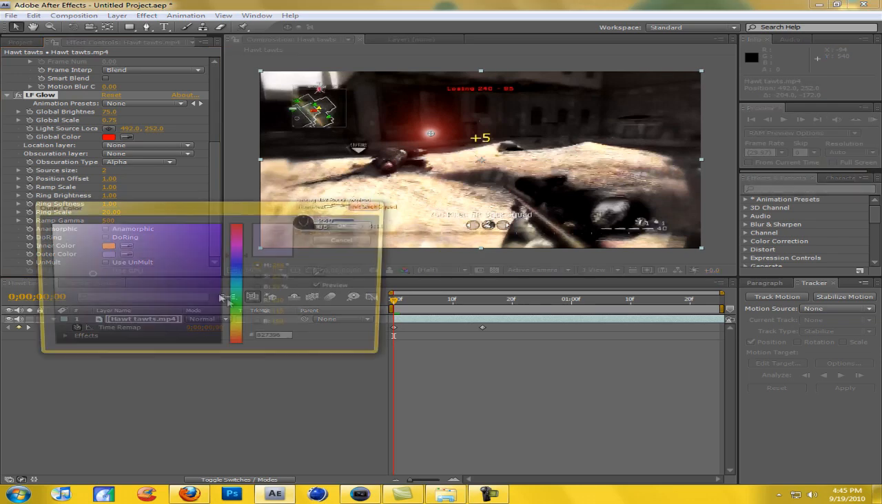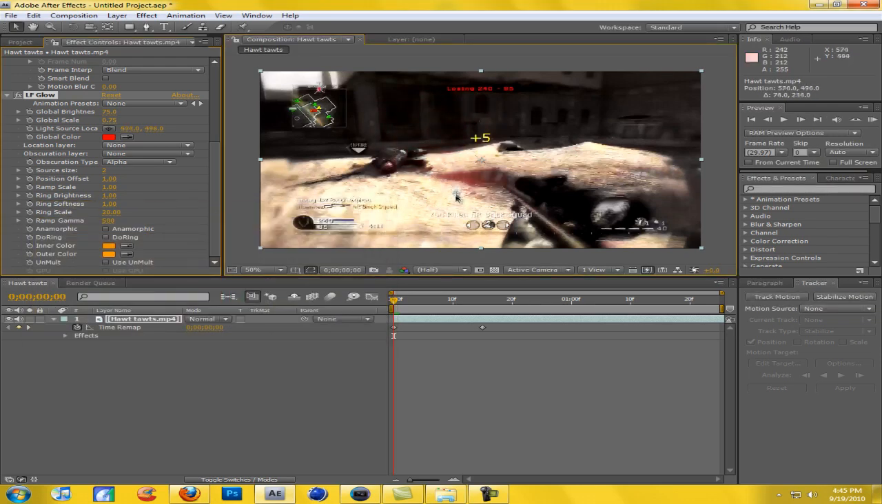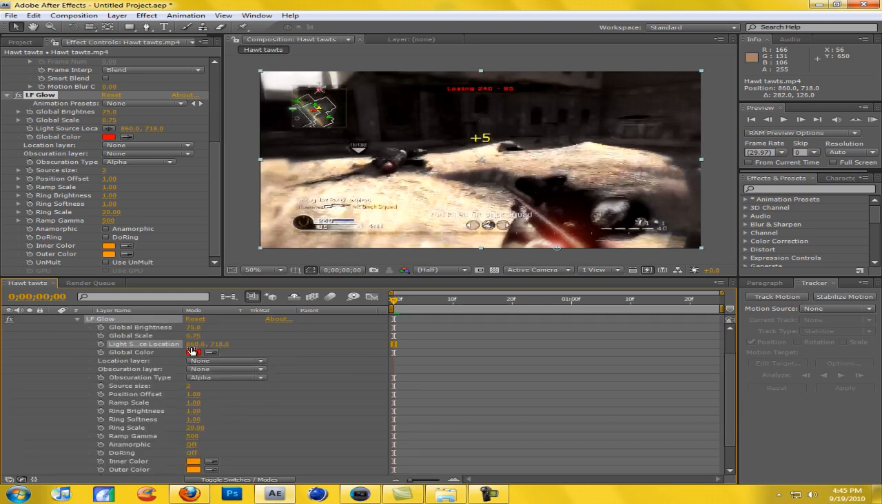And the outer color will also be an orangey. Okay, so now what we want to do is we're going to start this. I'm going to start it at the base of the gun right here. So I've got to click on this again, and then go to effects, down to LF glow, and now we get all these crazy settings, which is basically just this, or this, except for down here. So now I'm going to go to the position, or the location, and I'm going to click this little stopwatch, which means keyframe.